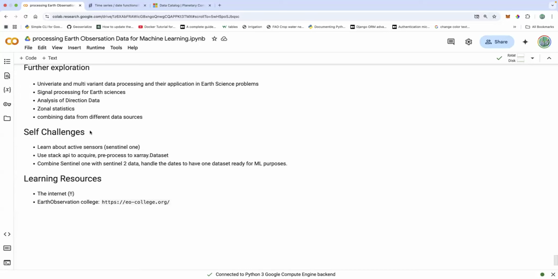Also, there are other active sensors, some which are not open source. The other challenge, following step by step, is to combine this data into one data set and handle the dates. For example, the observations of Sentinel-1 and Sentinel-2 may not overlap or be on the same day. So you might want to handle that so that you get the closest dates and they can share the dates, so that you can have one data set for machine learning purposes.